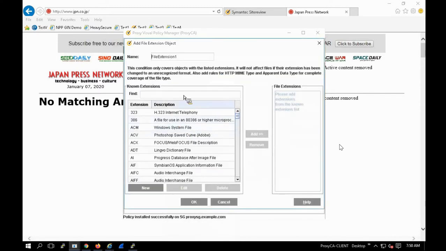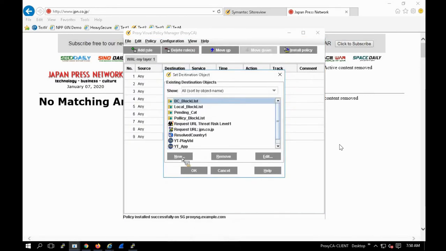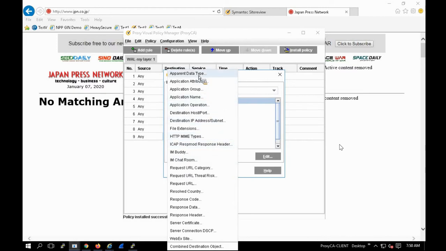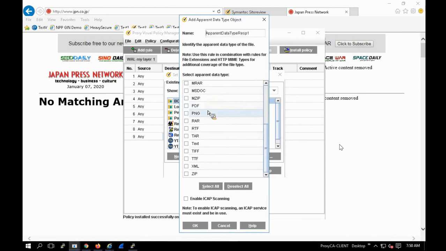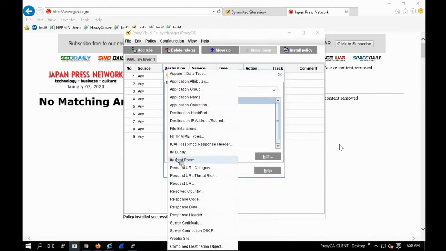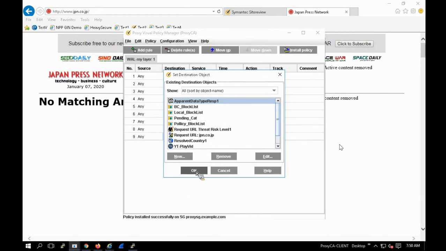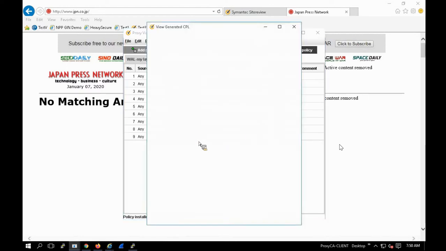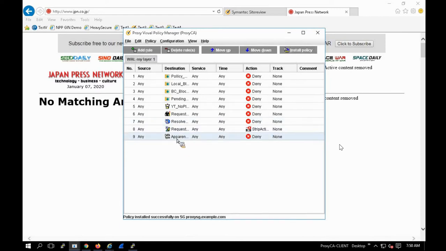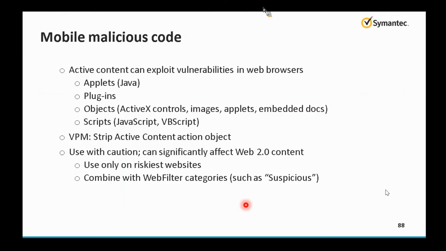So over here we can use file extension, right? Or we can use apparent data type. So these are the list of the different apparent data types that we support. So let's say you would like to look for executable apparent data type, right? And deny them, such as like that. Okay, so that is the feature of the proxy to identify mobile codes at the same time: file extension, file type, or apparent data type.